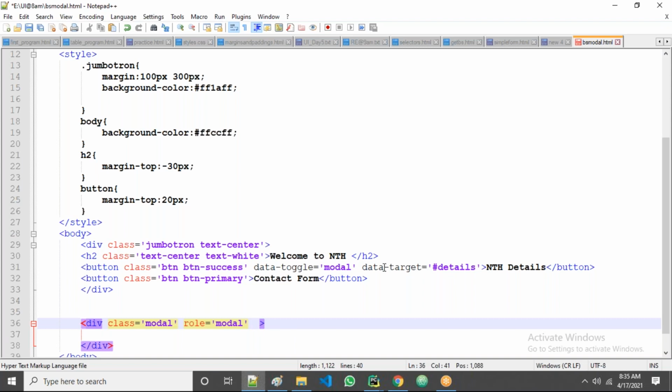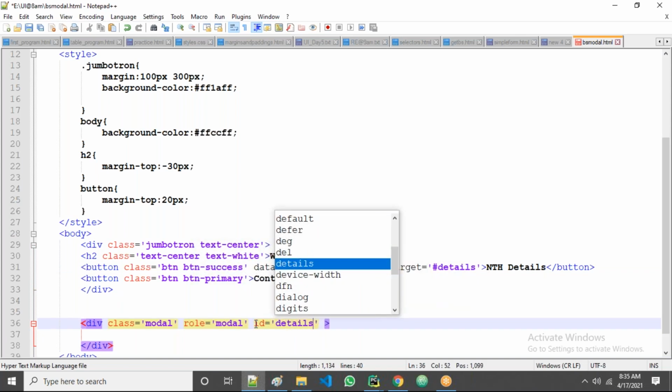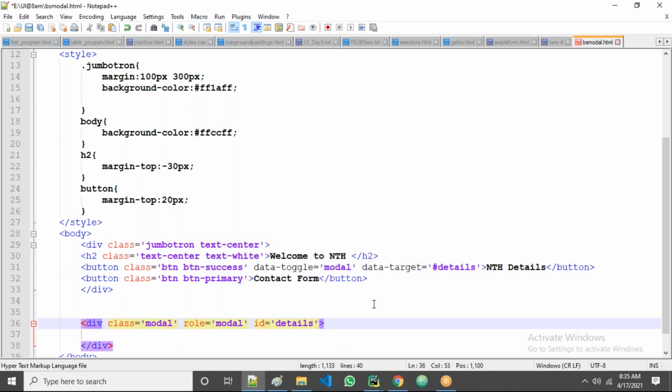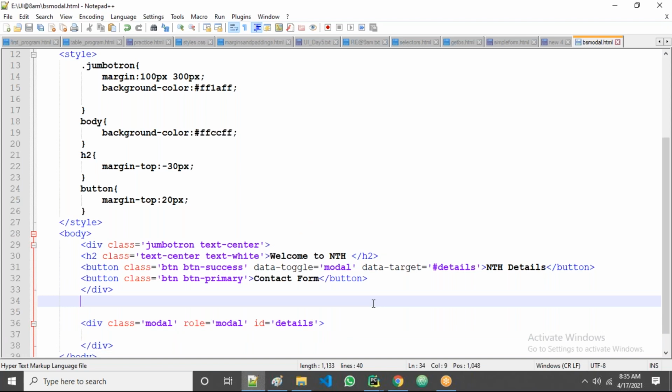Second one: what is there here? Data-target equal to something is there, some details. Now I'll take the ID equal to the same details, guys, like this. Now all of you are clear on these two.